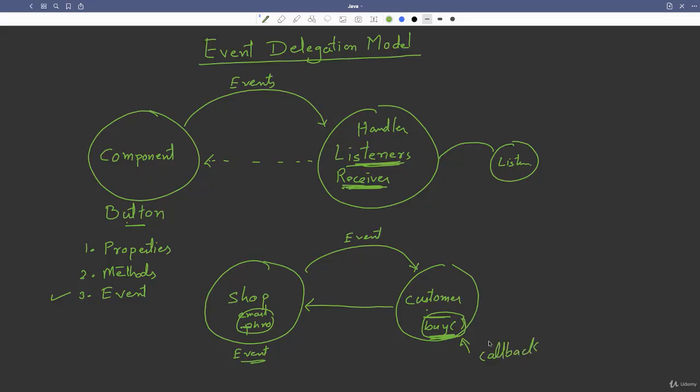When they are calling you on the phone or sending you an SMS, they are calling you back to call one of your methods. So we say this is a callback method. So yes, listeners will have callback methods.